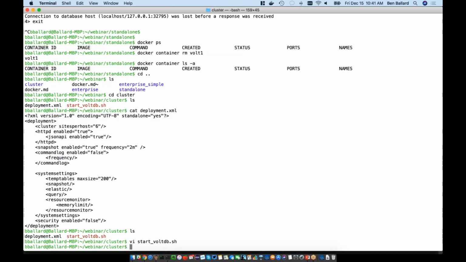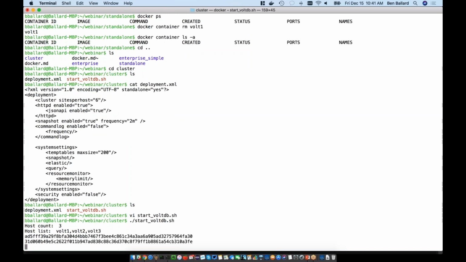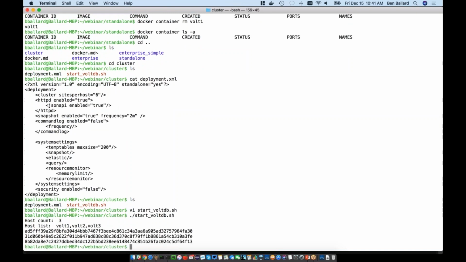All right, so we're going to do that, and we'll get a 3-node cluster. So now we get 3 of these unique IDs because it created 3 containers, or was running 3 containers. All right, and now we can say, let's see, Docker port Volt1.